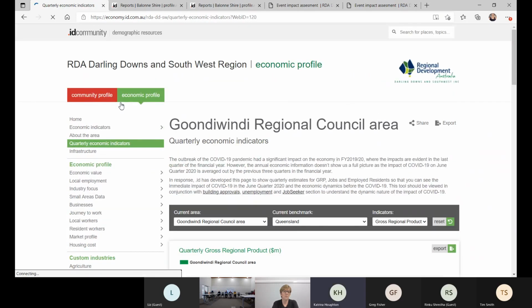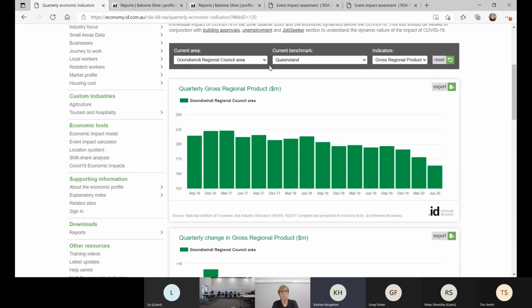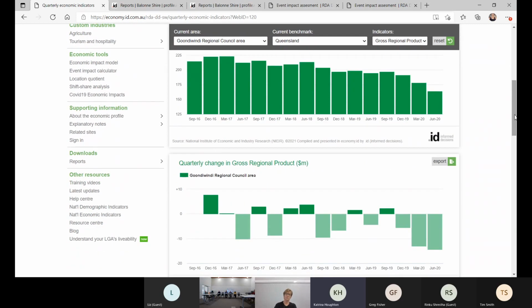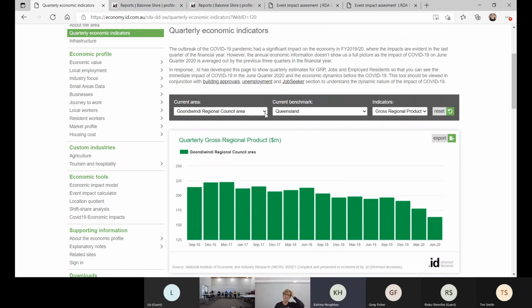Quarterly economic indicators have just been introduced, and the reason we've just introduced them is because people are looking for more timely information. It's still only out to June 2020, but we're about to update with the September information. You can see the impact that COVID has had on Gundy when you come down here. That's the COVID quarter there, $14 million loss during that one quarter. I just wanted to show that for Gundy because it's a border location. We've tended to find that border locations have been hit a lot harder.